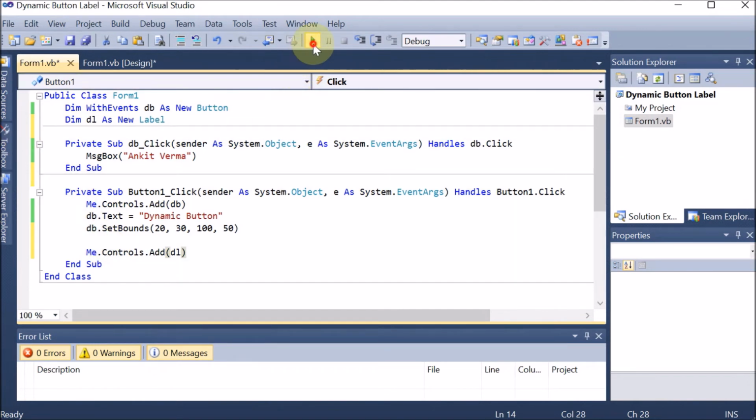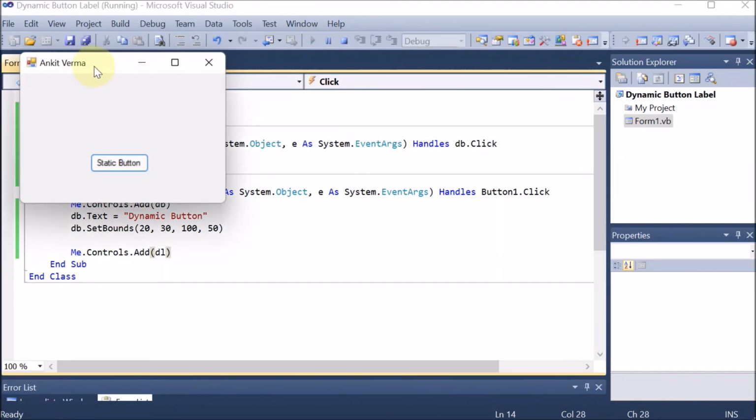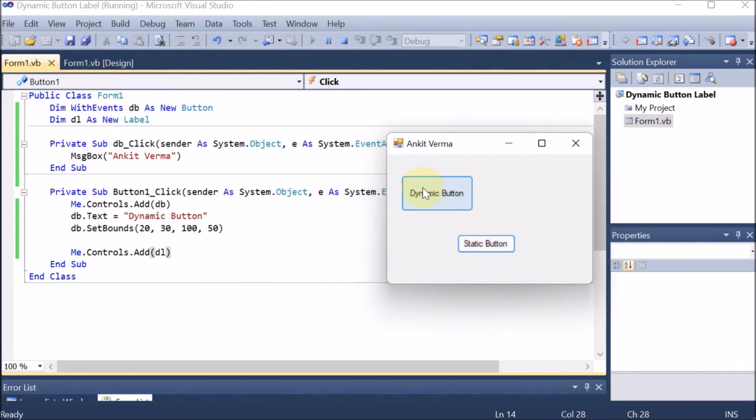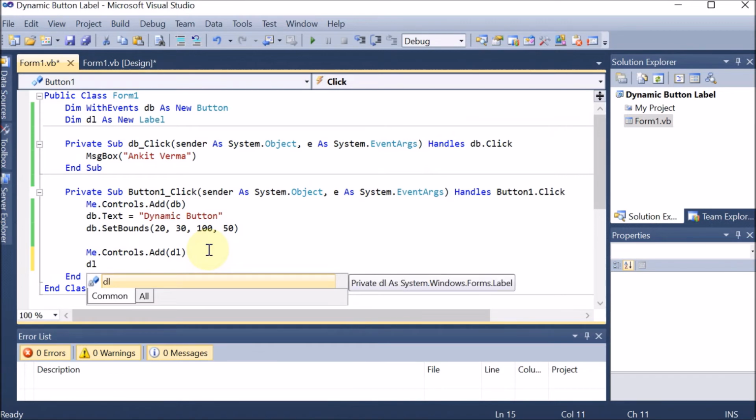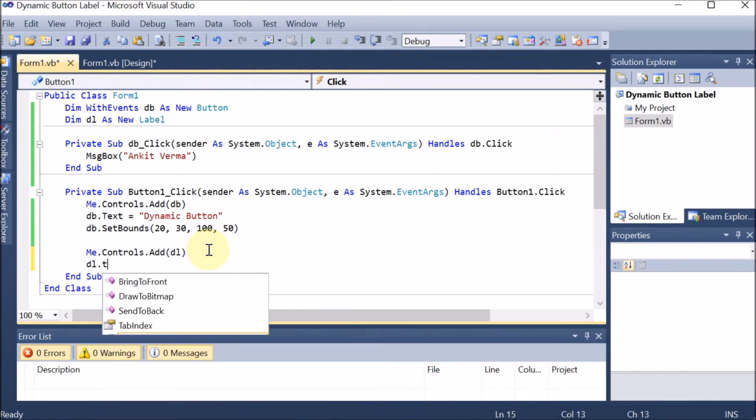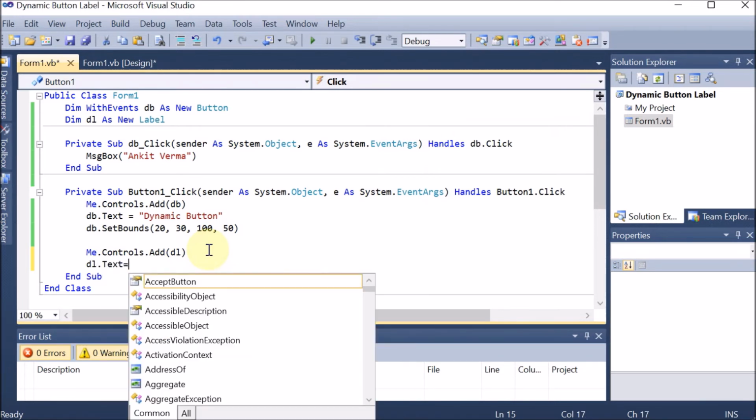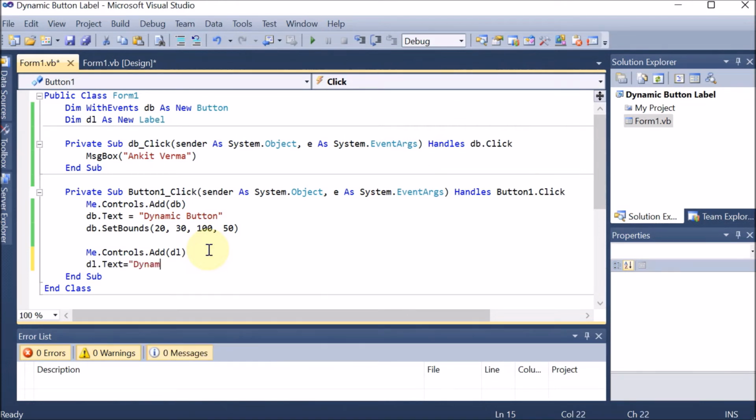So we click here, run this project, and afterward you can see that it is not showing. So we go back and provide some name here. We write DL. DL stands for dynamic label. It is the object dot text. So the text is equal to dynamic label. This is the name of the label. Now we are going to run this project.